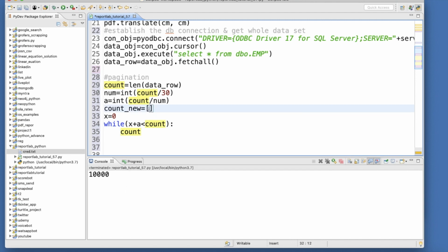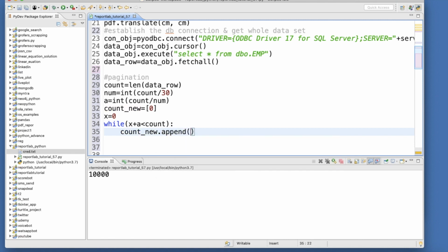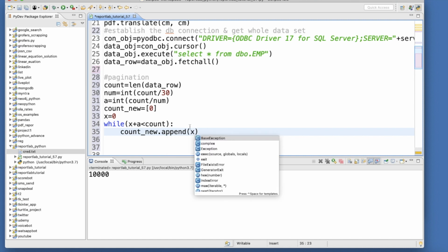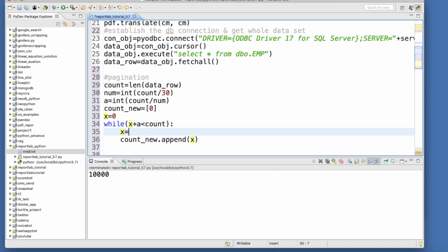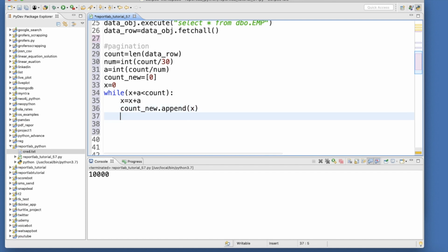So the first item will be 0, so it is going to start with append. What are we going to append? We'll append x plus a inside here. Actually we'll append x. So x, and x is equal to x plus a. Now I'll tell you what is going to happen here. Once this is done, let's print this thing. So now you will be able to understand what I actually did. Let me first write this, then I will explain.